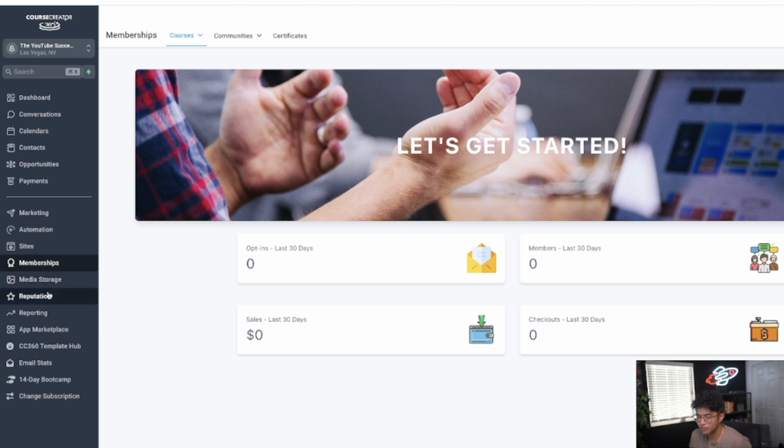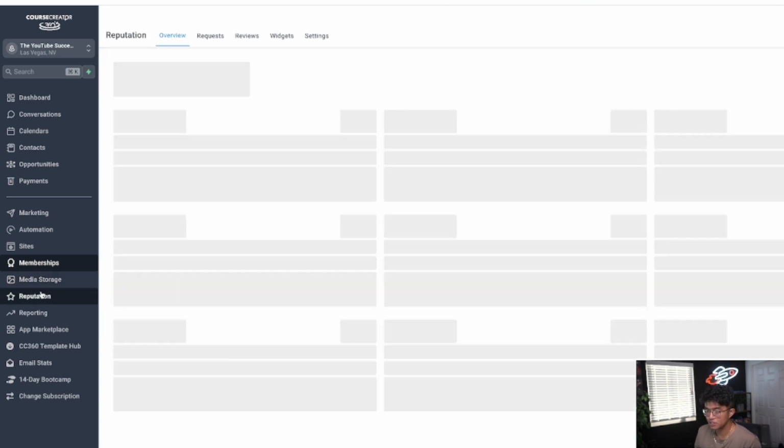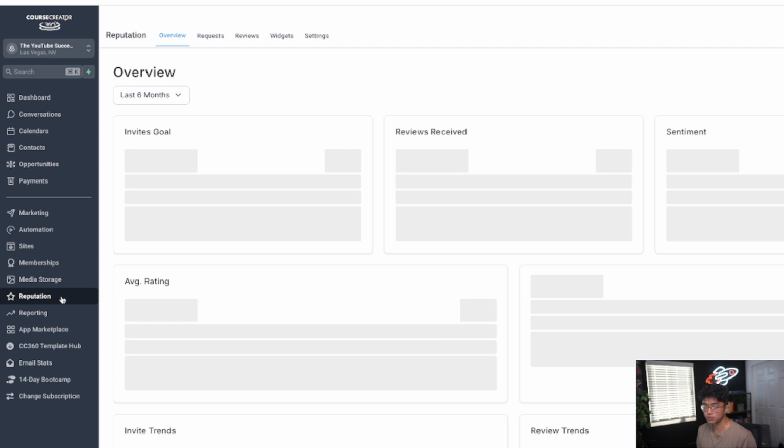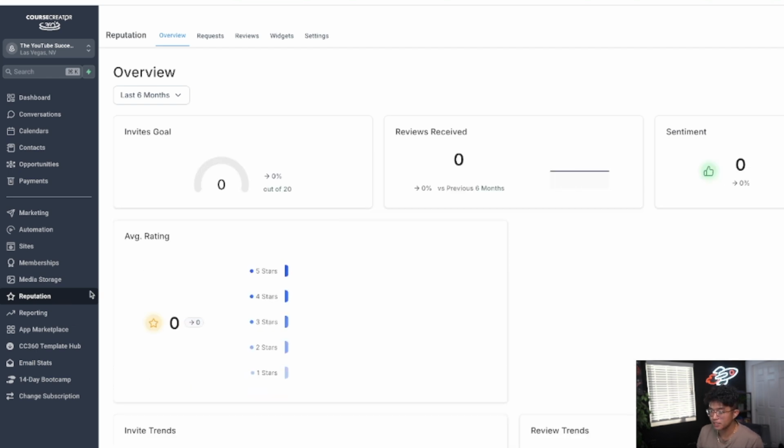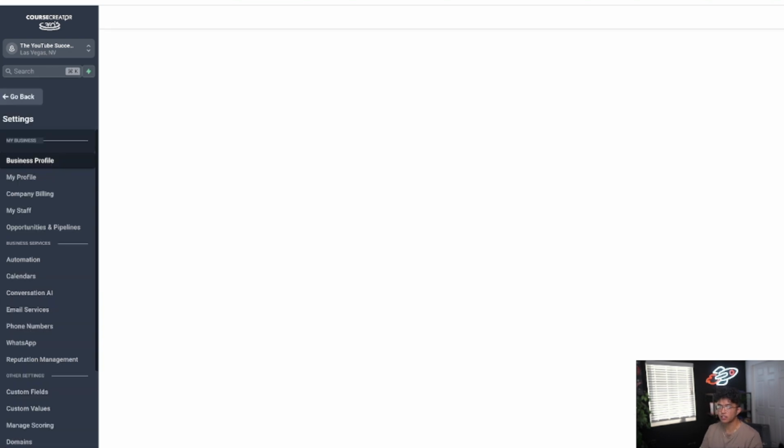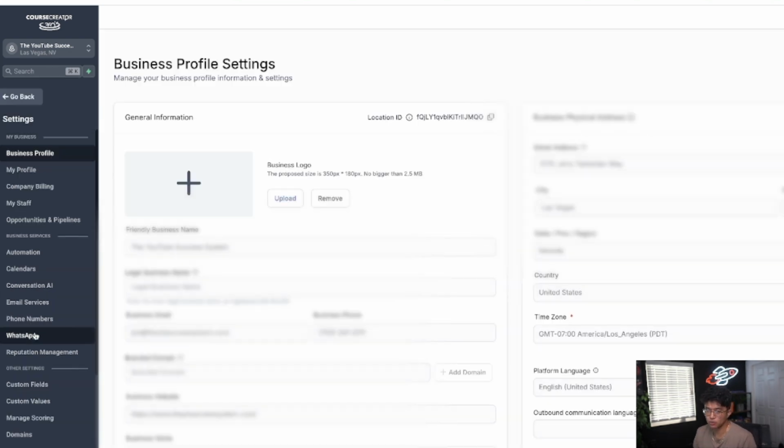And then for the rest of the tabs here, media storage is where your files, such as images or video files, are stored. Reputation, which I've seen other companies use, is where you can read the reviews on your business. And the last one is a settings tab here, where you can adjust all your settings based on the back end of running Course Creator 360.